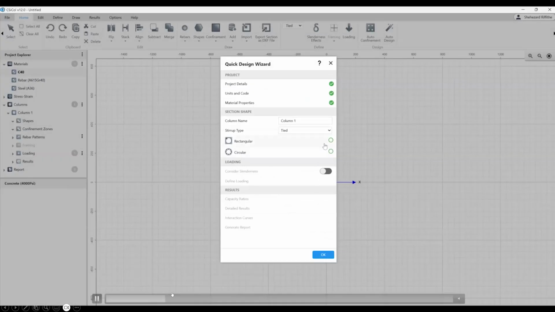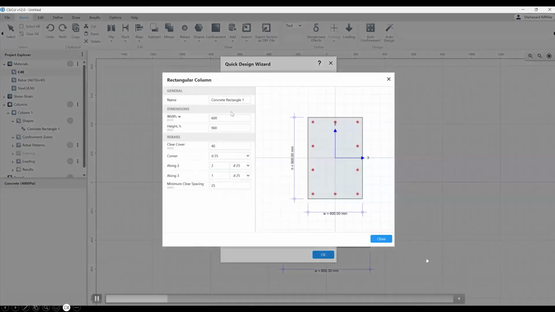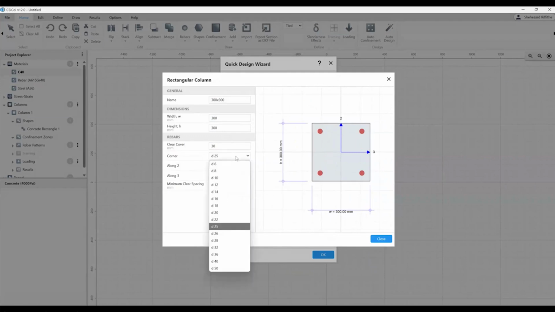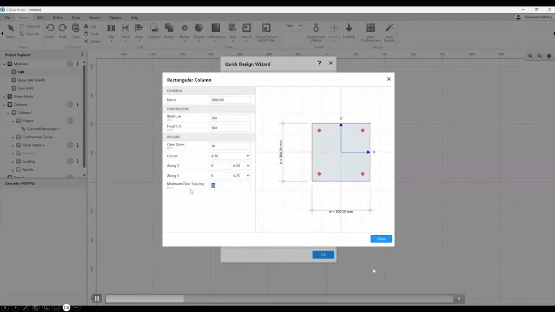After this, we will select our rectangular section. So for this section, we will go with a 300 by 300 concrete section, and our cover depth will be 30. For this example, we don't want to have any bars along 2 or 3 and only have the corner bars.